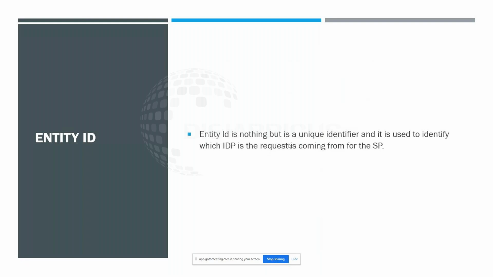We will see it when we do the practical session, and you will be able to understand it. The entity ID for PingFederate will be the same, but the entity ID for the different applications will be different from each other.